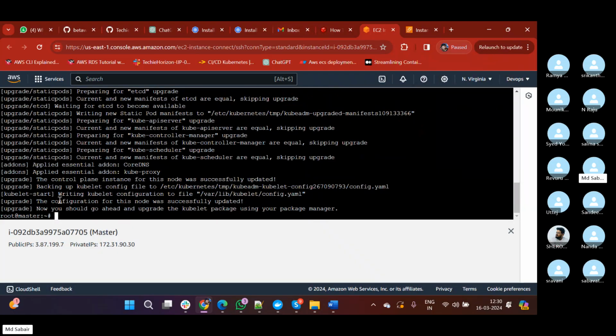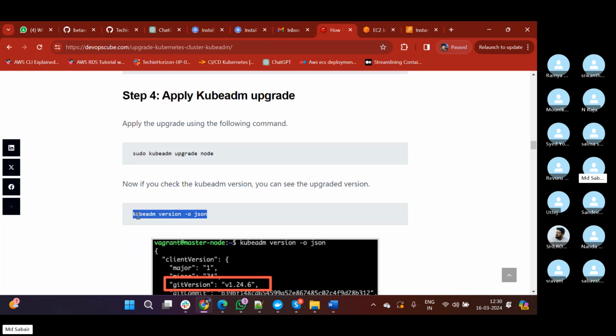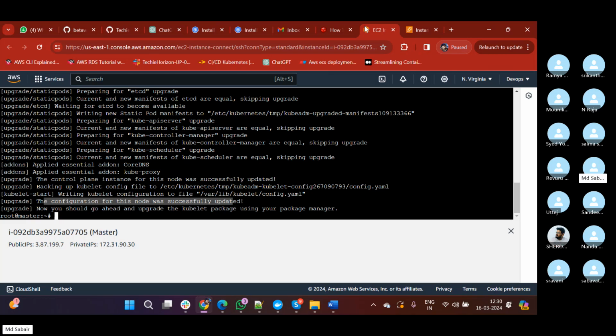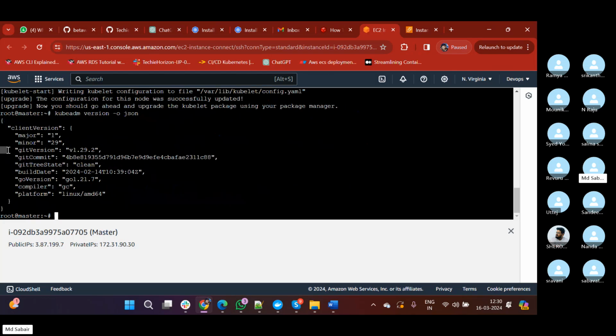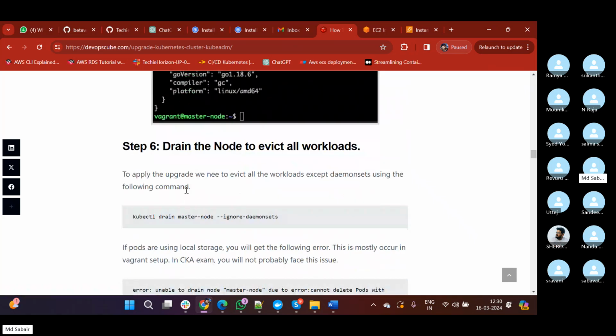Okay, something happened, and here you can see that the node was successfully updated. Now if you execute this kubeadm version command, you can see the version is 1.29.2. Clear? So our kubeadm has been updated successfully. Now let me go to my worker, sorry, my kubectl and kubelet.